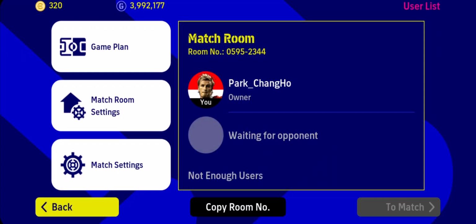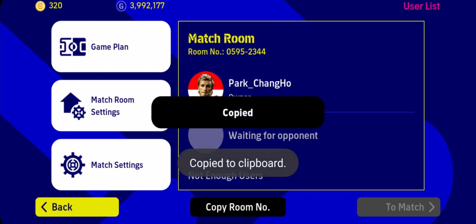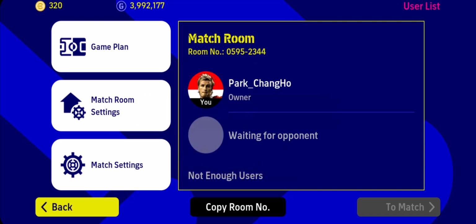So how does the other person join? In order for the other person to join, you can see the room number at the very top, which is your match room number. This room number you have to give to your friend. So just copy this room number and give it to your friend.